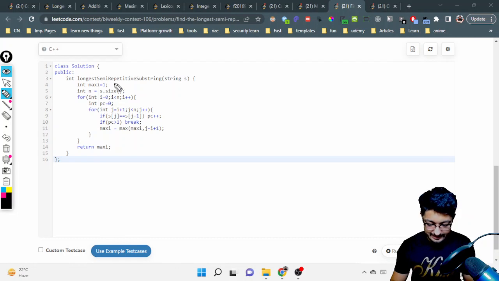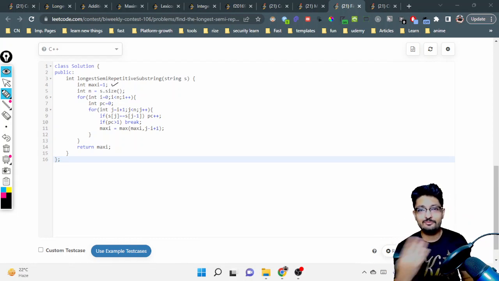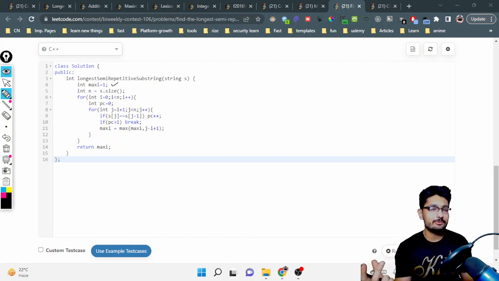So as you can see, I've initialized this maximum value. The maximum substring length can be 1 in the very worst case, because you can always take one element, and that is also a possible semi-repetitive substring. You could also have taken two, but it depends upon the string; maximum one can always be possible.